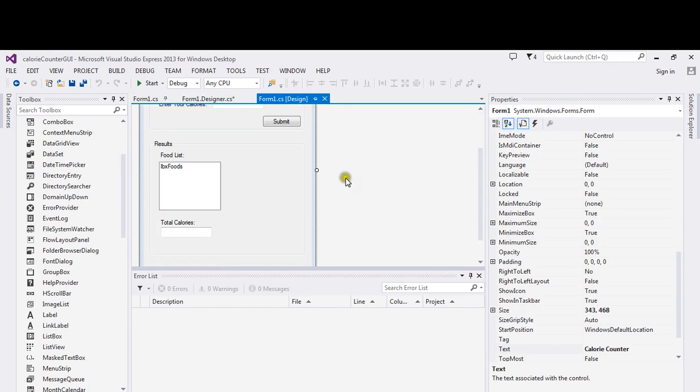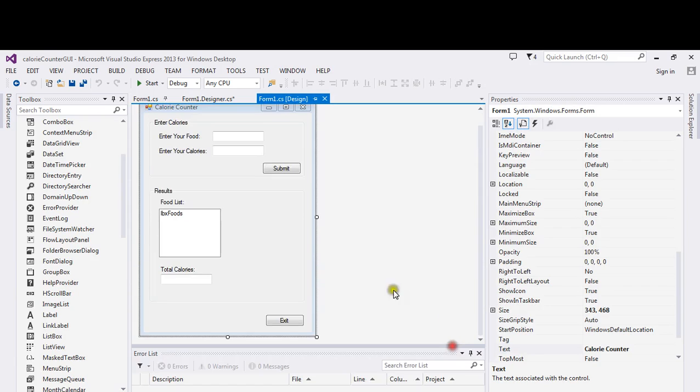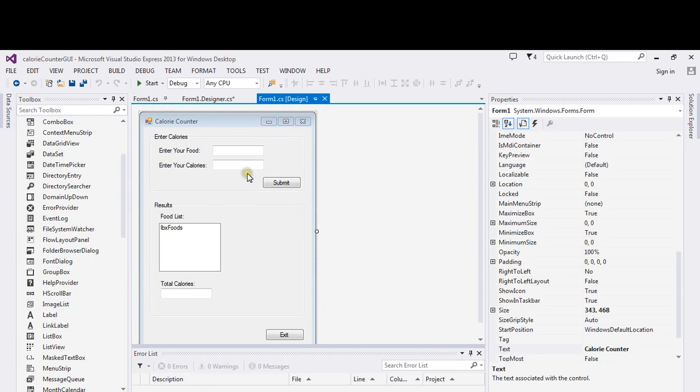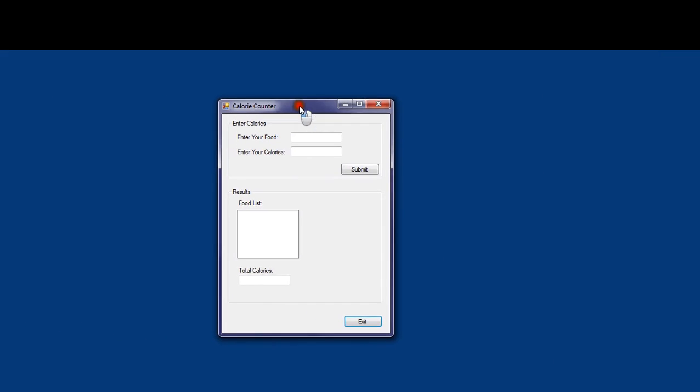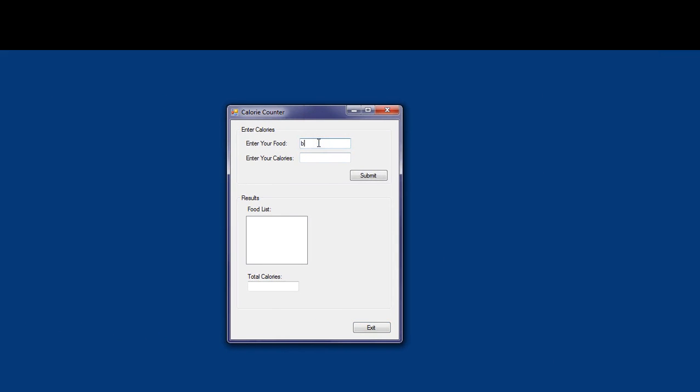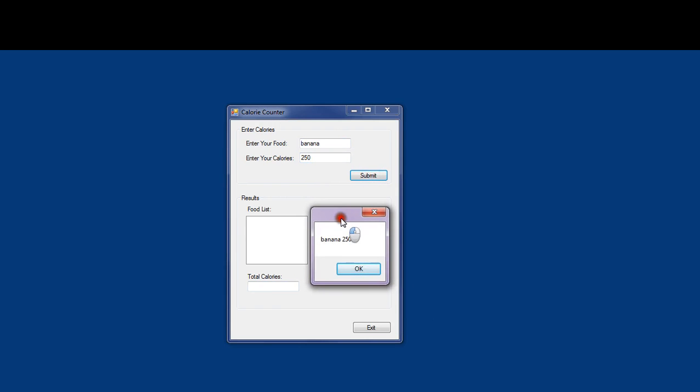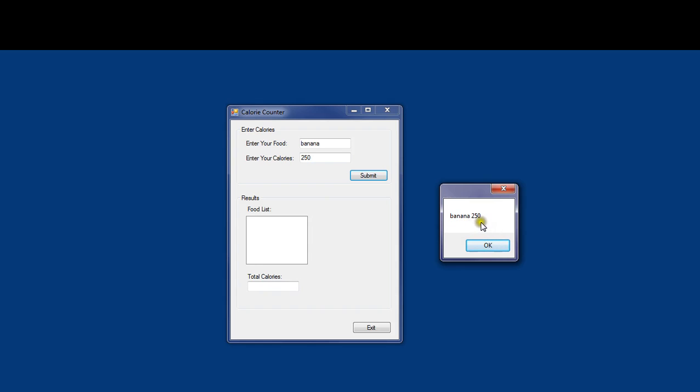Let's run this code now. Here goes, we got our interface back. Okay, so let's run this now. Okay, so here goes our application, and we're going to enter food. So let's say I ate a banana, and let's say that it was 250 calories. So now I'm expecting to hit submit, and I'm expecting this submit to show a message box with banana space 250 inside it. So let's try this. Okay, and there we have it, banana and 250.